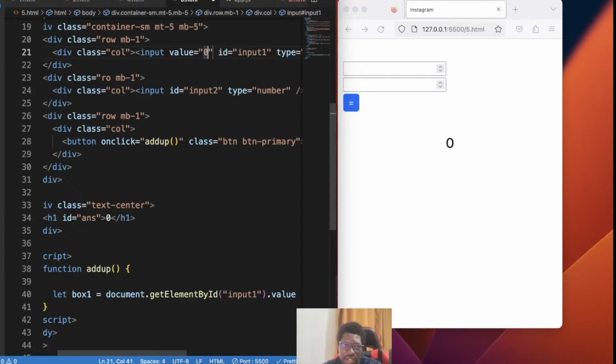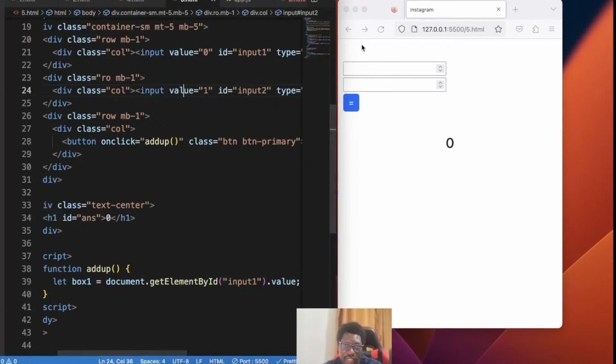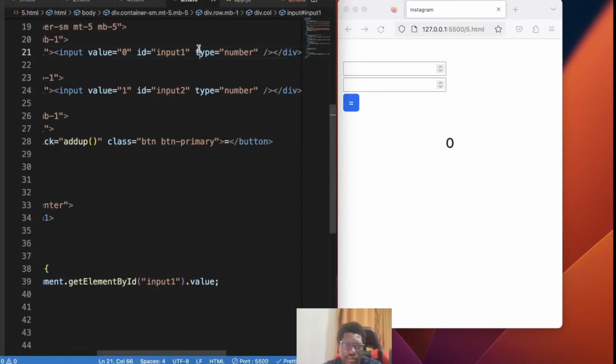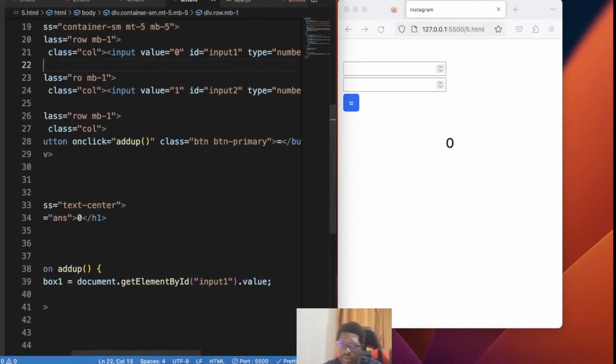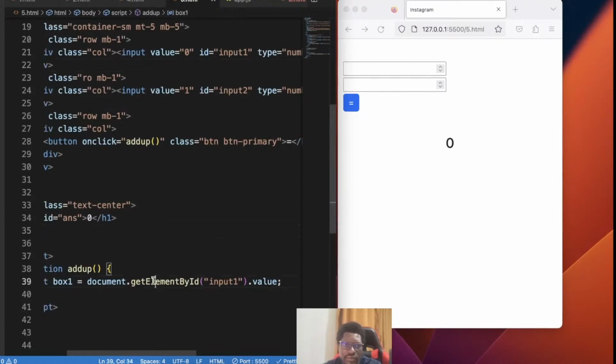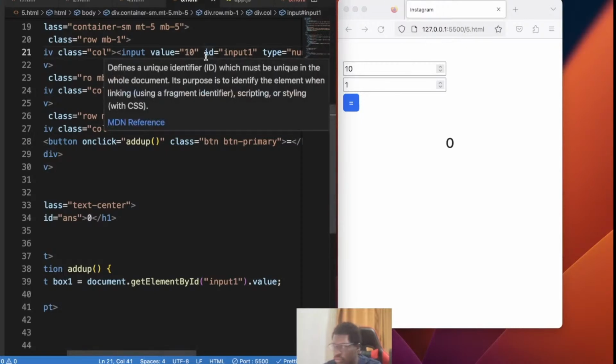By default, it is empty now. If you say this one is 0, and you also say this one by default should be 1, this is HTML, by the way, and then you refresh the page, that's what the value attribute is there for. That's why it's 0. If you say the value should be 10 by default, it will show 10. That's just to show you.